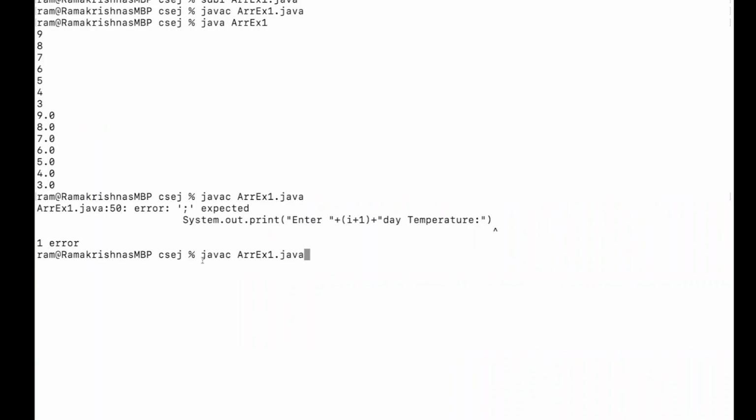So don't feel bad to see a lengthy error report. If it is giving a lengthy error report, it means it is giving more information to you about where the mistakes are. Am I clear? Okay. So now let us compile the code and execute java ARR EX1. See now, earlier it is not showing any text. Now it is showing enter first day temperature.